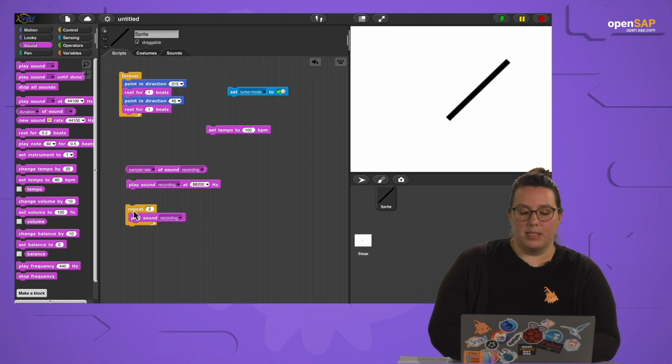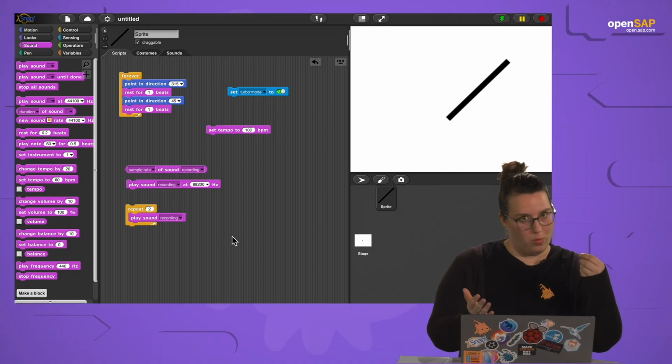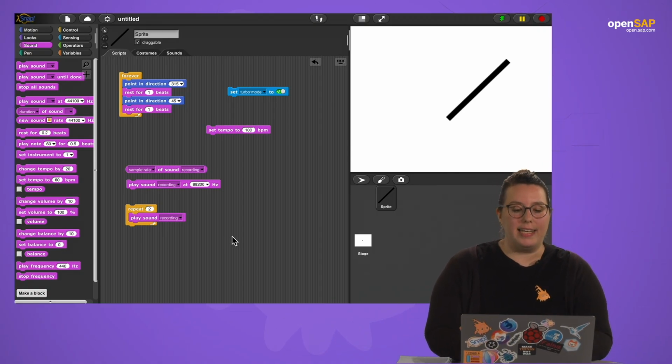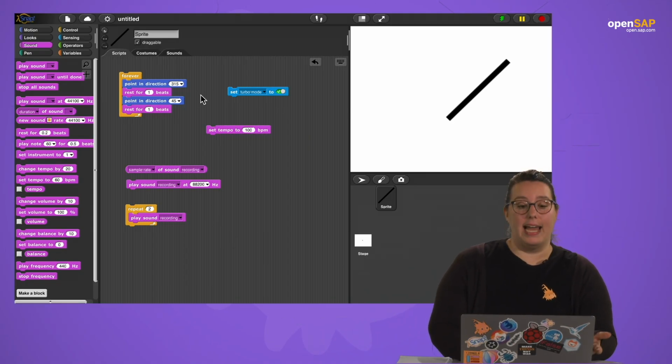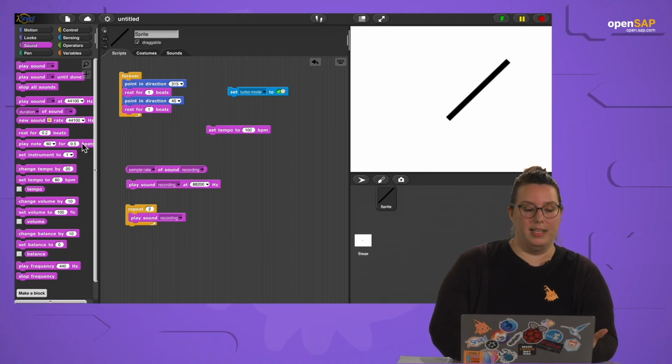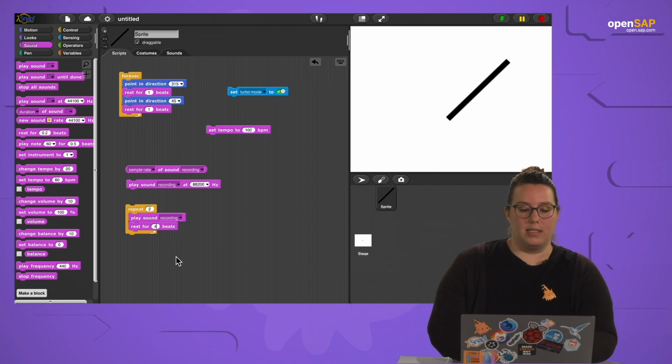If I play the sound like that twice, it will just be the same sound played twice right after the first one started, so you can't really hear the difference. What we have to do for that is add another rest block here. So we should rest for 4 beats to get a round. Let's try that.